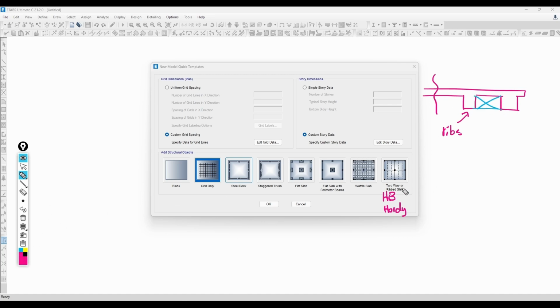The difference between the ribbed slab and the waffle slab is the spacing between the ribs. The spacing with Hordy slabs is usually kind of small, maybe half a meter or 60 centimeters. But with the waffle slab, it can go up to 1.5 meters. At this point, you can't really put anything here. It's just a void, so it looks like a waffle piece, literally. We're going to go into details with that later on. Let's just click on OK.